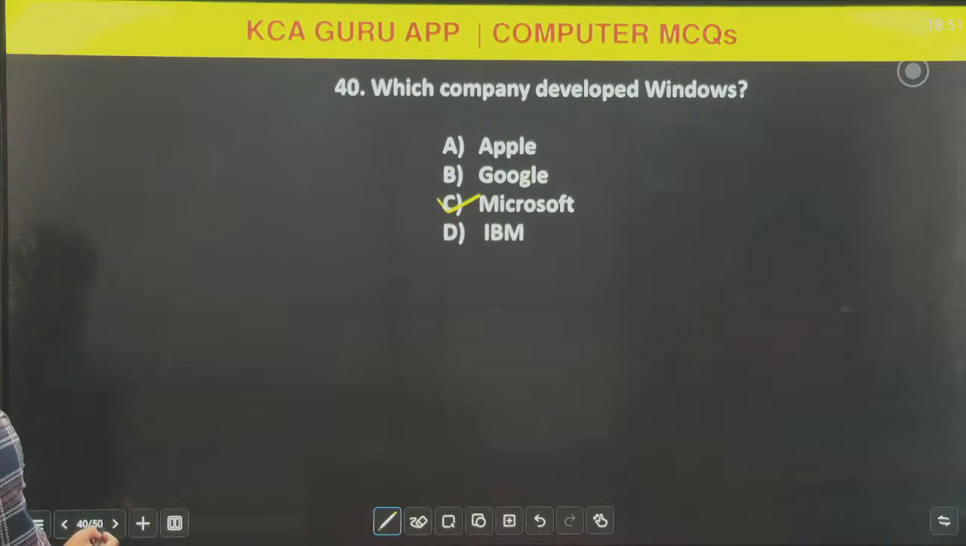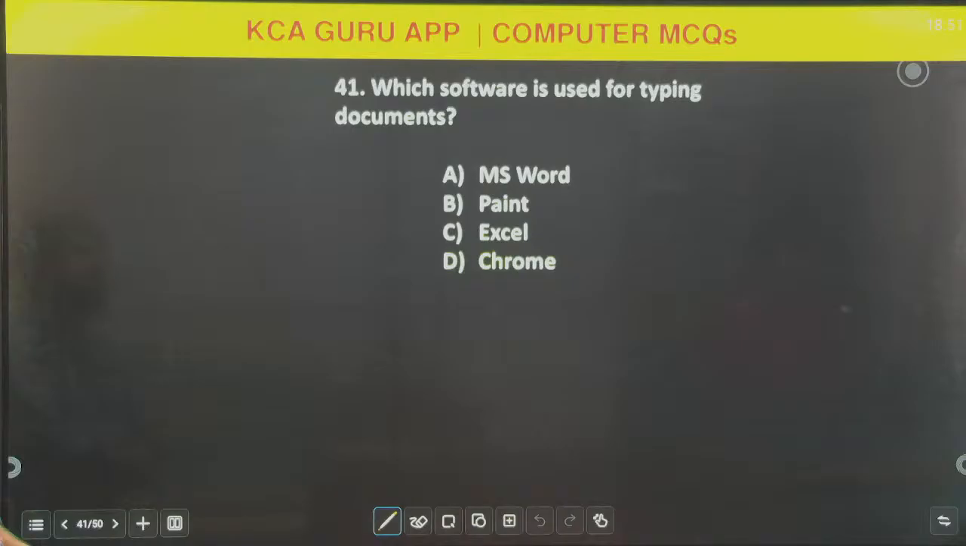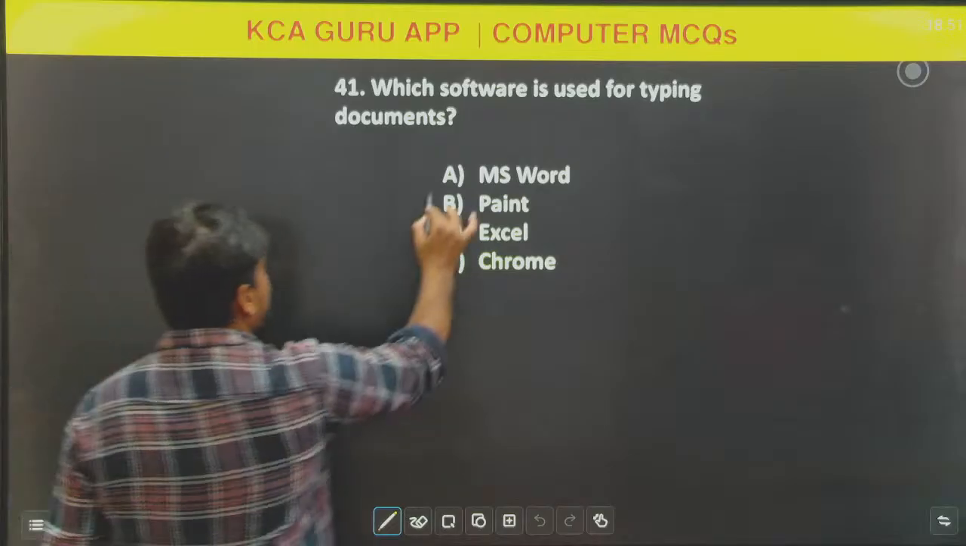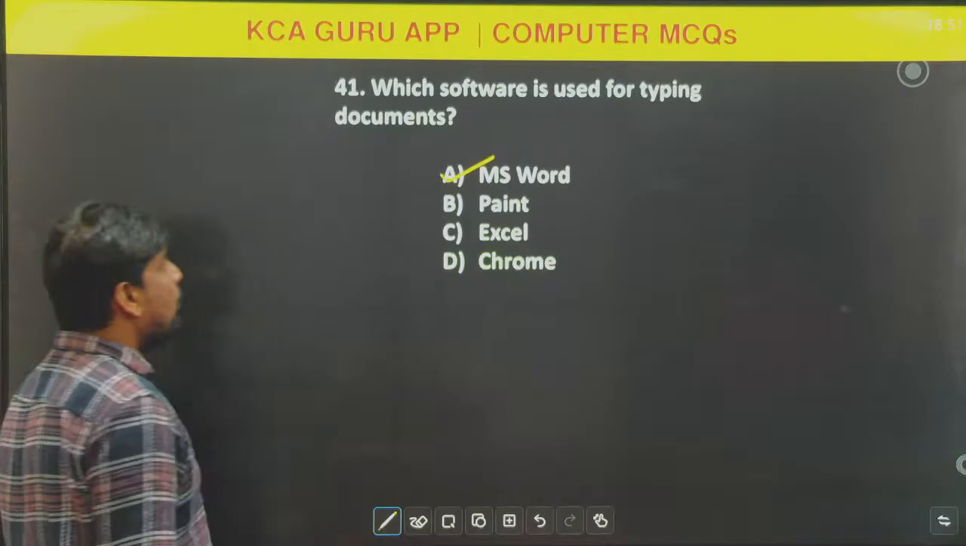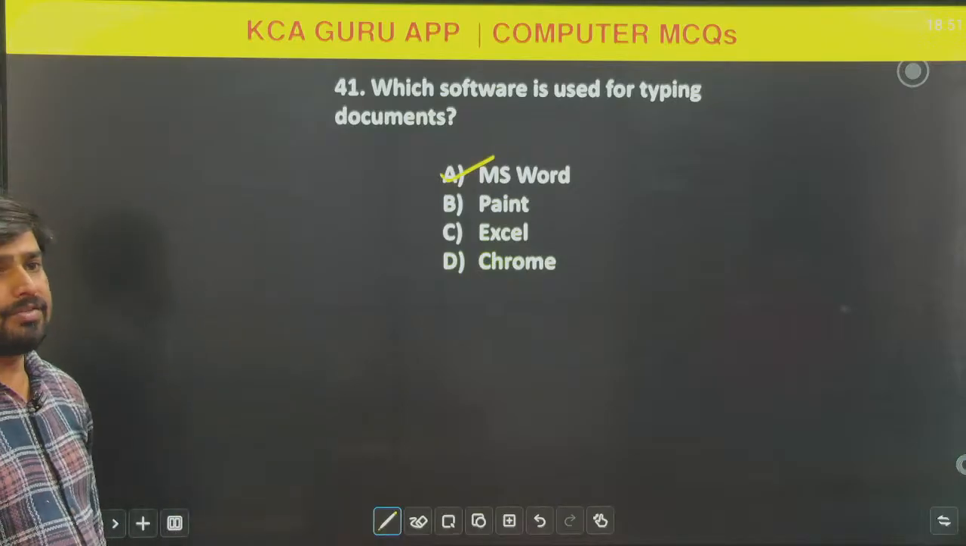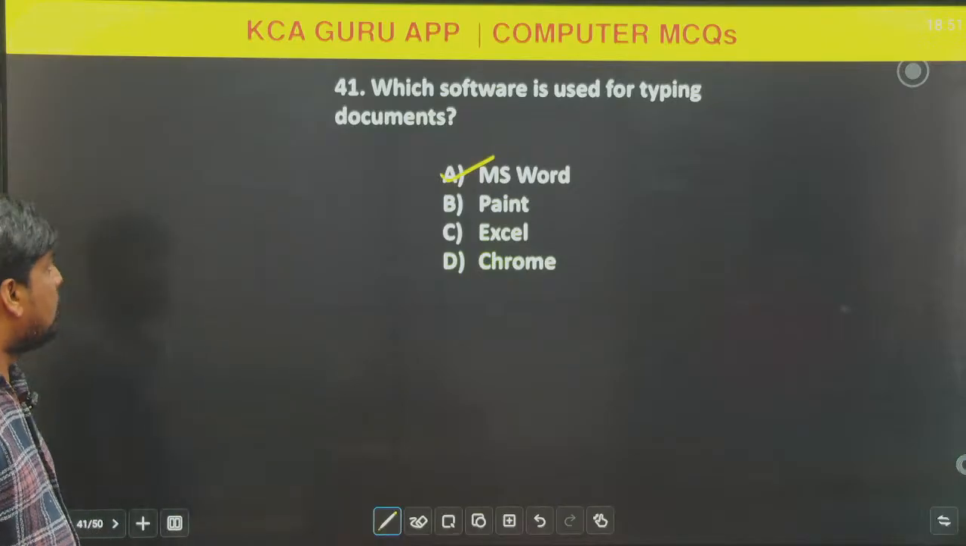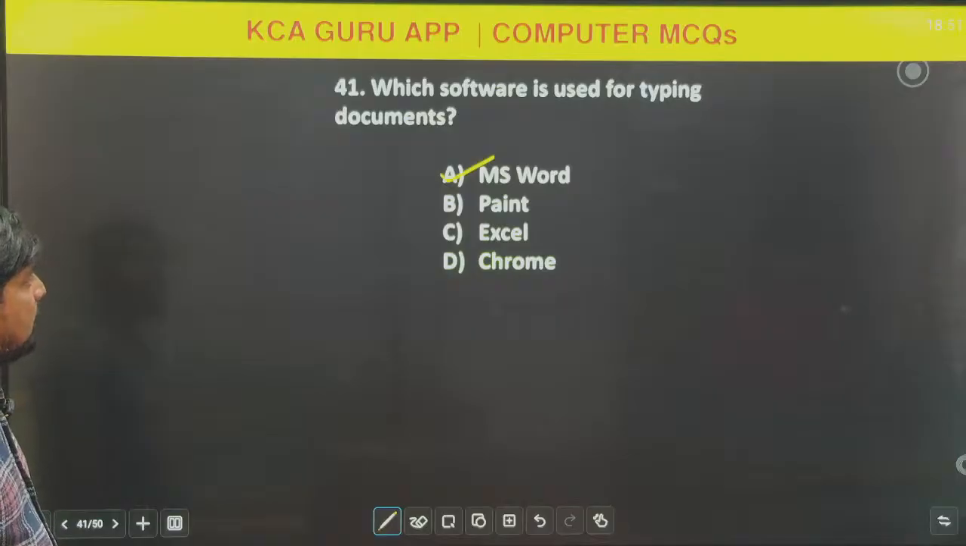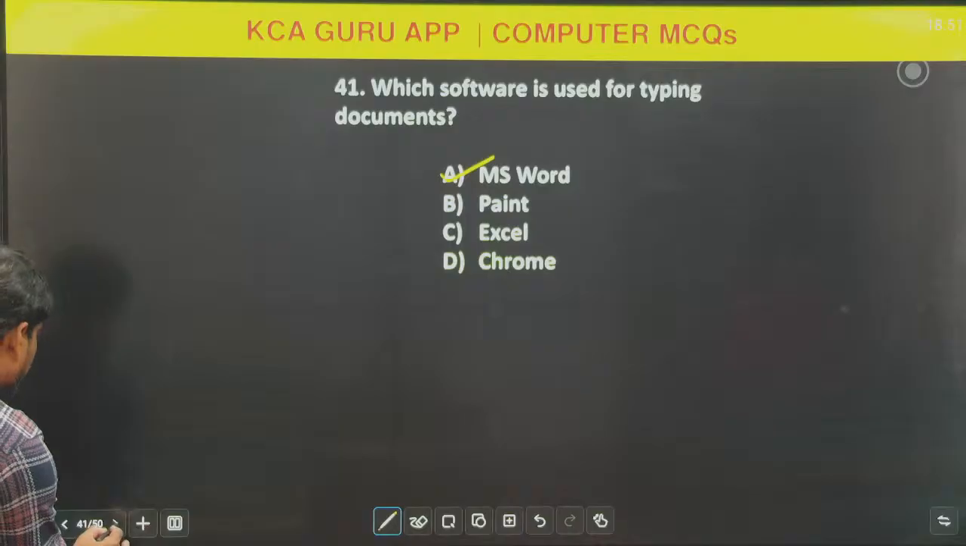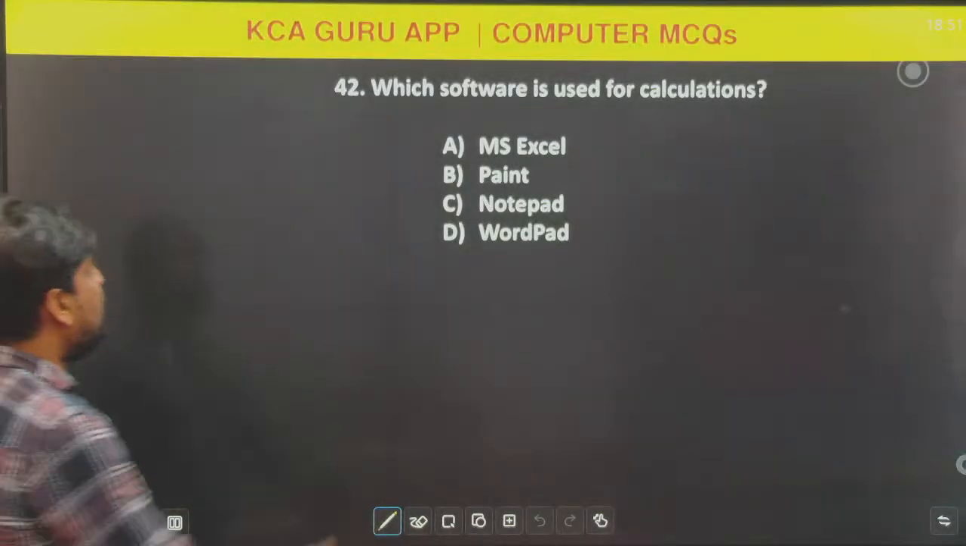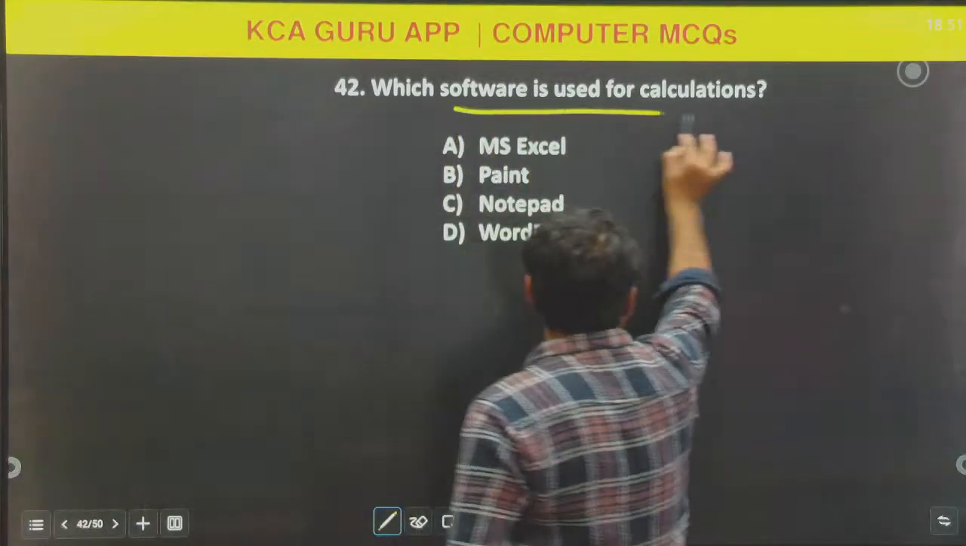So question 41 is, which software is used for typing documents? Obviously you know that MS Word is used for typing documents in the computers. So you know this question. So next, question 42, which software is used for calculations?